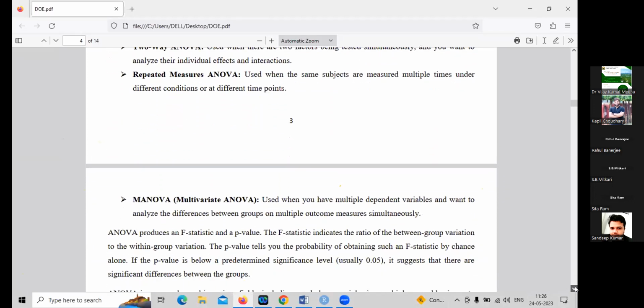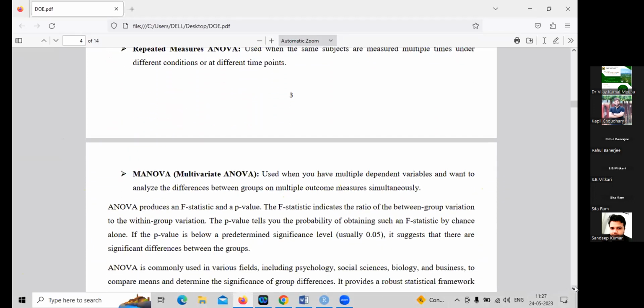Then there is something known as MANOVA, multivariate ANOVA. Multivariate ANOVA is when you have multiple dependent variables and you want to analyze them. I told you that generally in our experiments we have only one dependent variable, say yield. But suppose apart from yield, you also want to consider panicle length for rice, or the number of tillers, or for a horticultural experiment, along with yield, you also want to check how big the canopy is, or how tall or dwarf the plant is. In all those situations, you have more dependent variables.